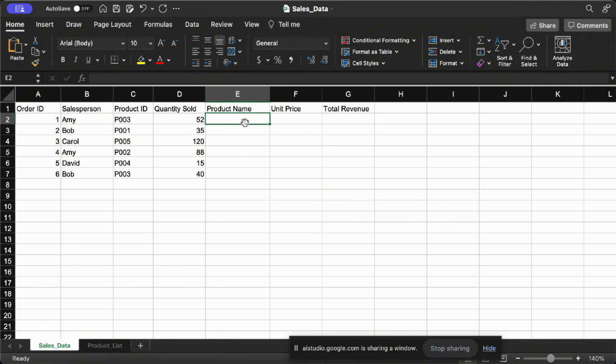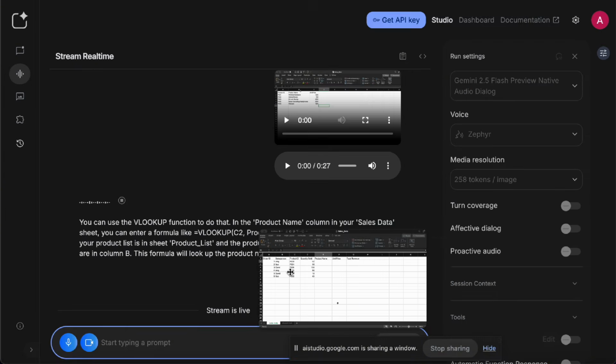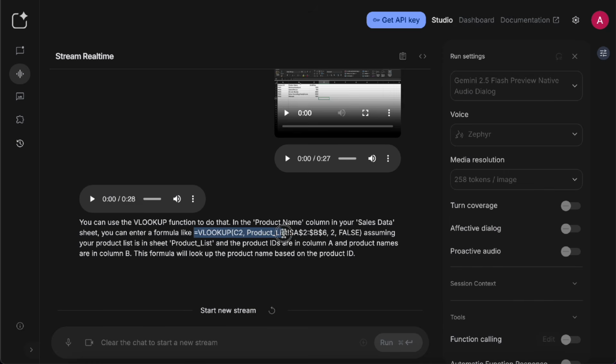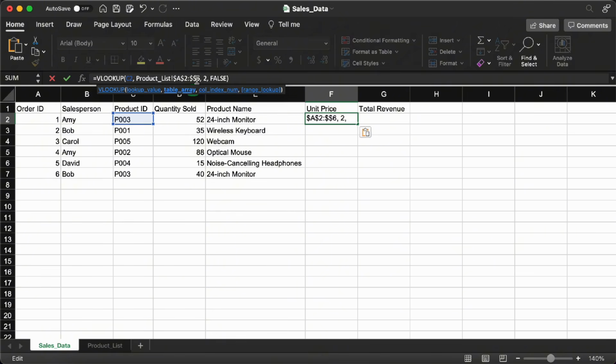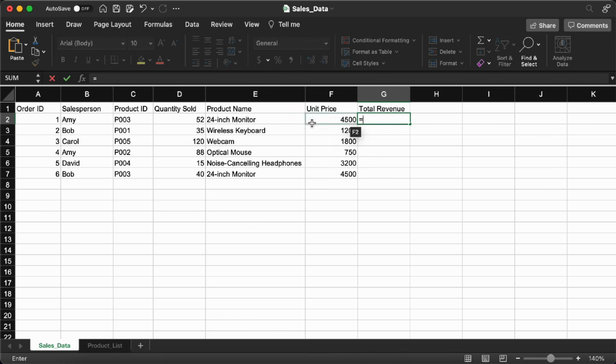You can use the VLOOKUP function to do that. In the product name column in your sales data sheet, you can enter a formula like equals VLOOKUP and parentheses, C2, product underscore list, $A$B$6, 2, false. Gemini gives me the formula, and I can just copy and paste it straight into Excel. The same formula works for unit price. And for total revenue, it's simply column D multiplied by column F.